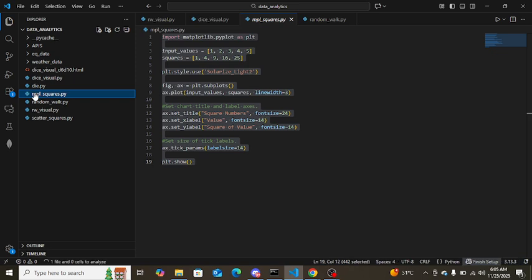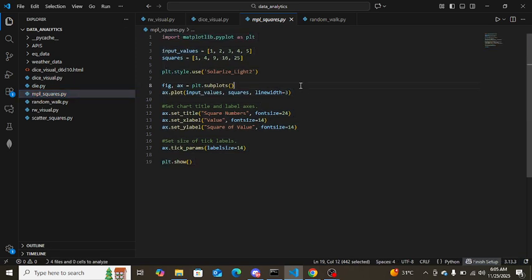And we have mpl_squares. This code uses Matplotlib to create a simple line graph that shows square numbers. It prepares two lists, numbers and their squares, applies a visual style, plots the data as a line, adds a title and axis labels, adjusts the text size, and finally displays the graph on the screen.